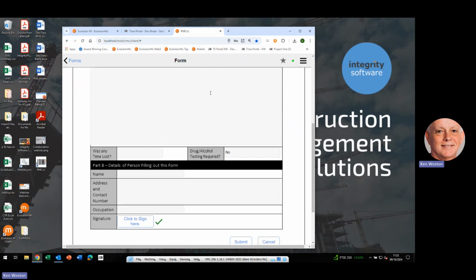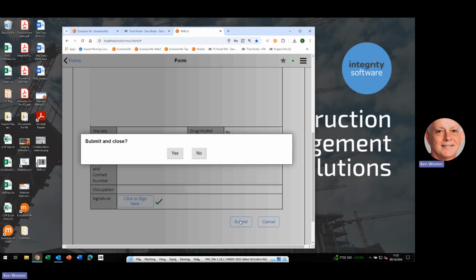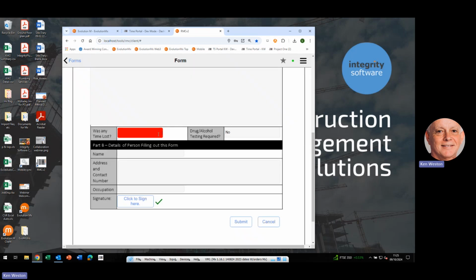Other forms have certain requirements on them. So my time lost, for example, I've set as a mandatory field, which means if I try and shortcut and just submit what I've done so far, it will stop me from doing so, because it's saying no, time lost as a field has been defined with a mandatory entry requirement. So as the operative, I'm not allowed to leave it empty. I've got to put something in there before I can submit it.